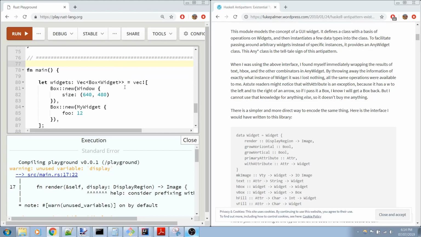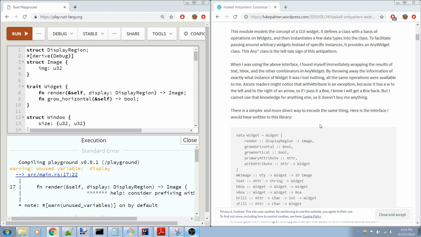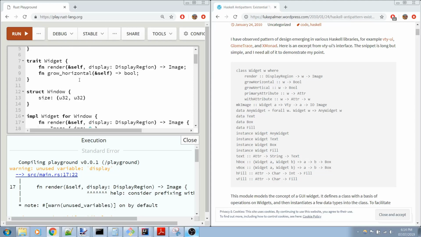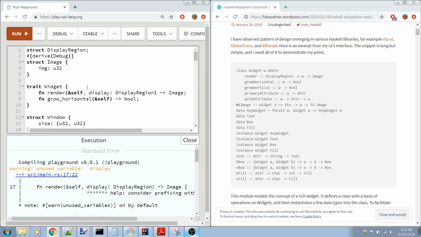Now I'm going to move on to the actual translation of this code. So if we come back up here, what they've done in Haskell is they've defined a Widget type class that has a render method and a grow horizontal method and a grow vertical method, and basically a whole bunch of other methods. I decided to take things in a bit more of a simple approach. They copied their example from vty-ui. Because I'm not using a real example, I'm just doing a demonstration here. I decided we'll just roll with render and grow horizontal.